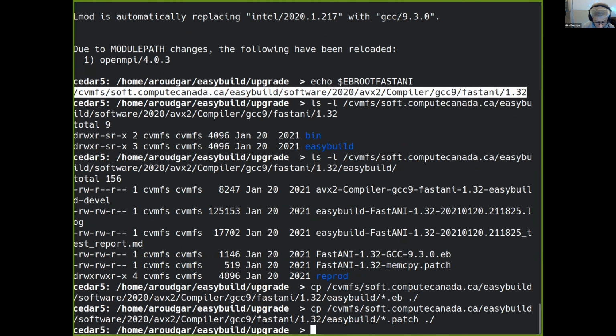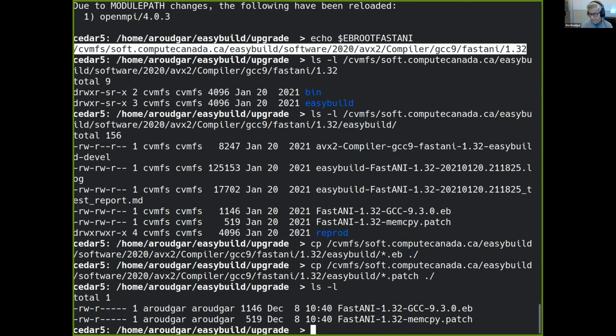So I expect to see two files here. Yes, recipe and patch. But this is not enough for me. I need to download the source file too, because I need to change the checksum. The website for that, as you can see in the recipe, let me just show it to you.